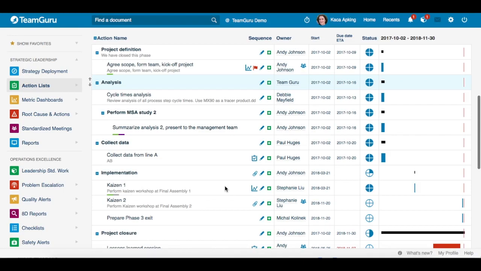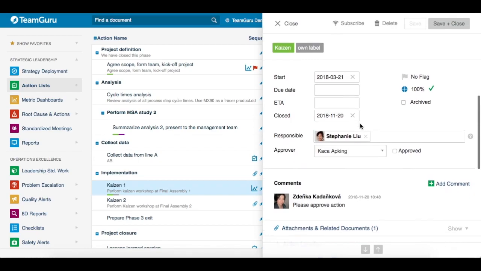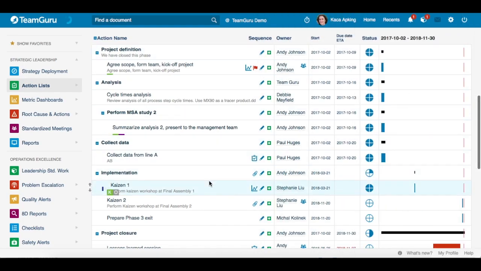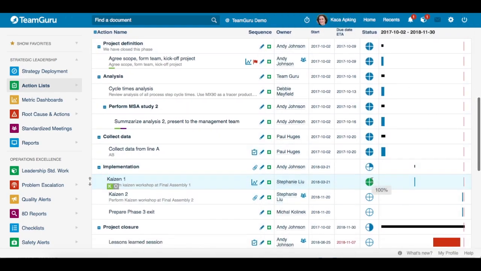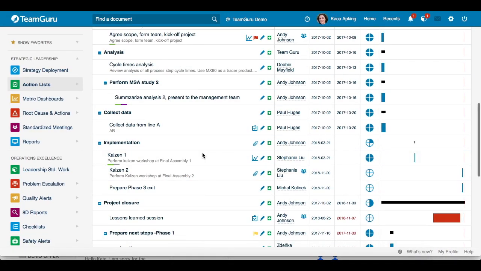Now let's say I'm the approver and I would like to approve this action. So I can go back, check this box for approved, and click on Save and Close. And now let's see what happens. As you see, our status has changed into green color. Any actions that need approvals will be colored in green, and all the rest will be in blue color.